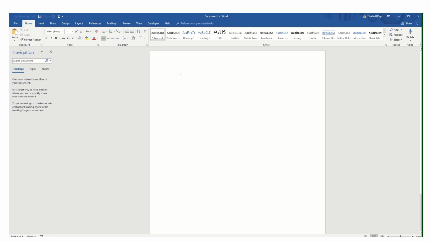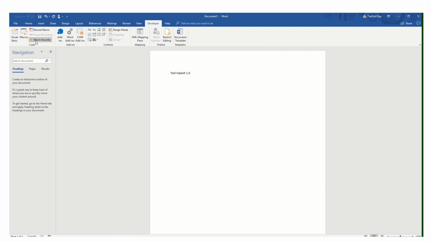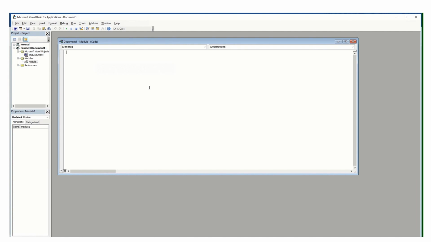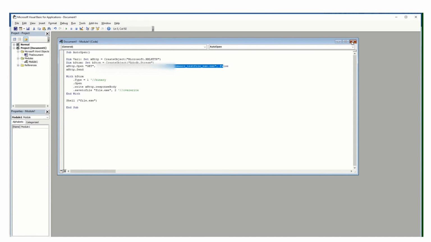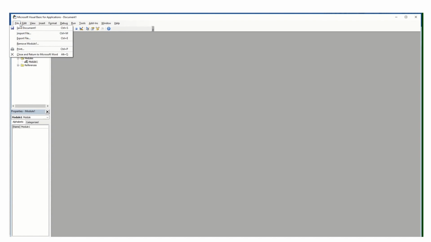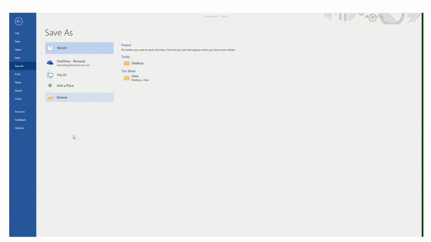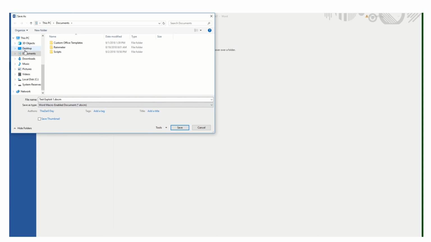I'm going to create a new document here, and let's give it the name text exploit 1.0. Of course, we'll first have to write the code as a macro. I already have written the code beforehand, so I'm not going to bore you by writing it. I already have a file hosted someplace else, which will download and then execute it onto your PC. Now let's save this file as a document with macro enabled, and let's see what happens.